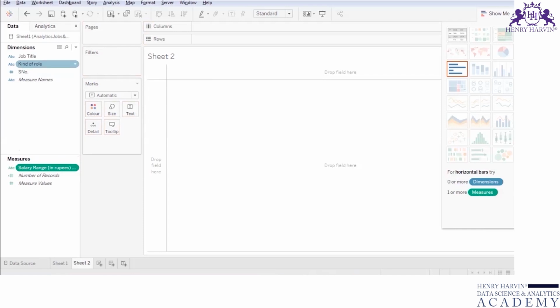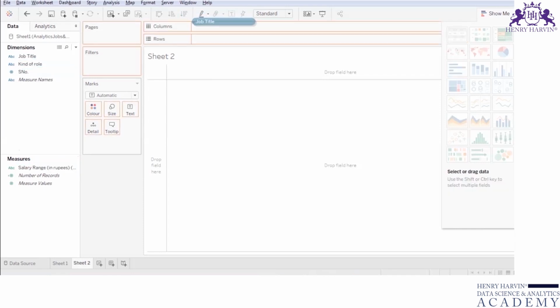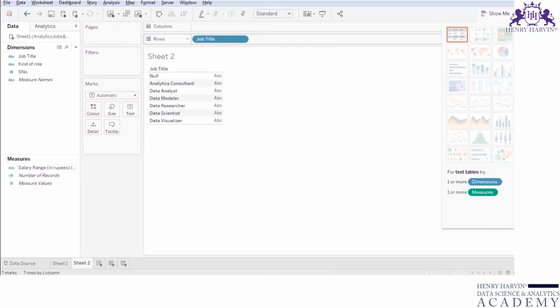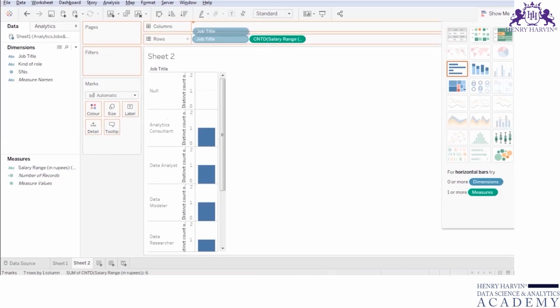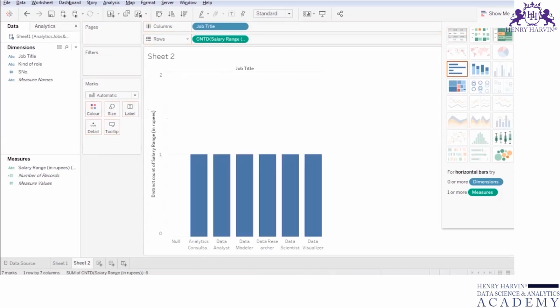Now I'm going to plot, as per your job title, what kind of salary ranges you have. So I have placed job in the rows. These are the types of jobs I have. One was null, and the rest are analytics consultant, data analyst, data researcher, scientist, visualizer, modeler, and these are the salary ranges offered to these people. Over here, I think I'll have to take the categories in the columns and the salaries in the rows. I'll take job titles in the columns and salaries in the rows.